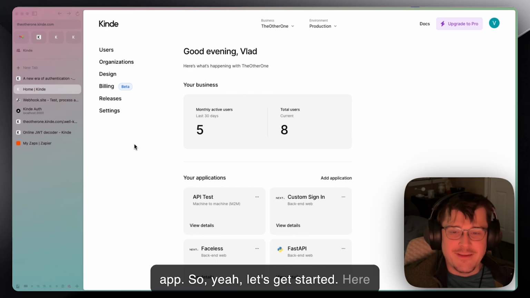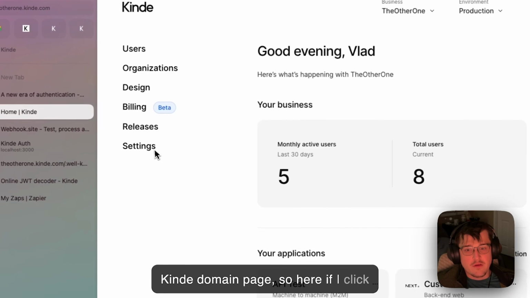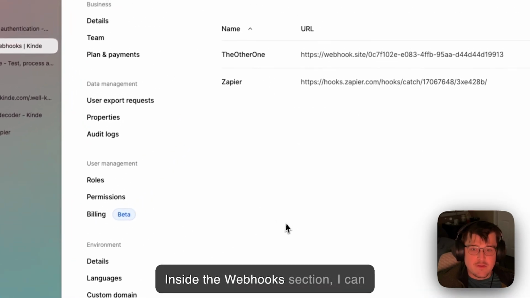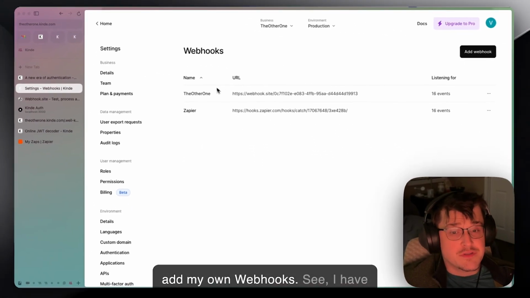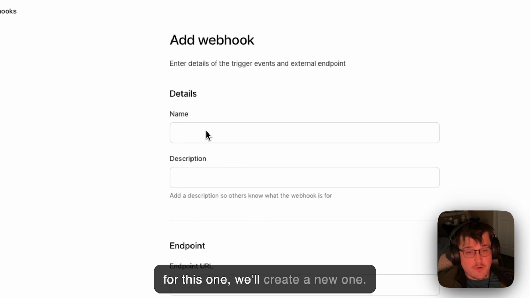So let's get started. Here in the settings page, my Kinde domain page. If I click on the settings button and scroll all the way down into the webhook section, inside the webhook section I can add my own webhooks. I have a couple of ones already set up, but for this one, we'll create a new one.